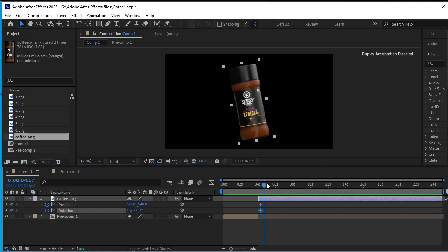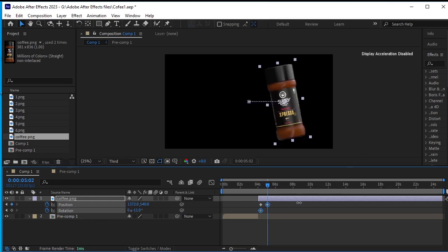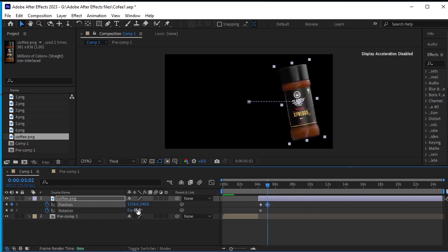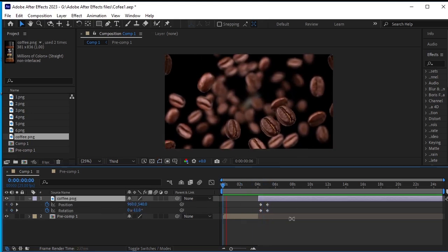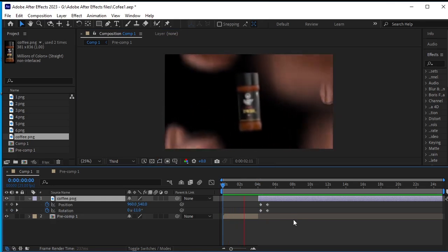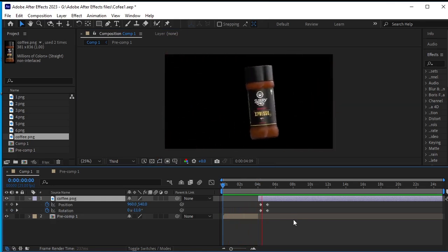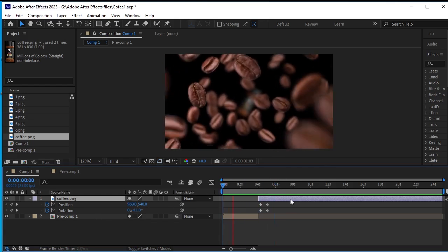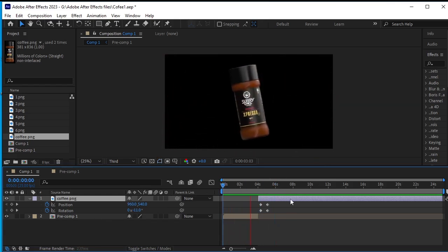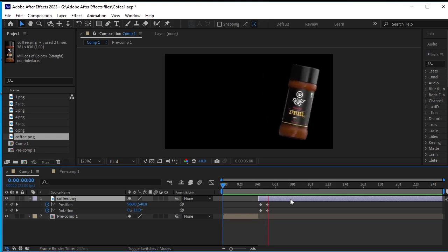Now move a few frames forward. I will move 20 frames forward and make it go on the right. Its rotation was -11, so we are going to make it 11. Now let's see the animation. Okay, select all of these keyframes and press F9 to ease them.